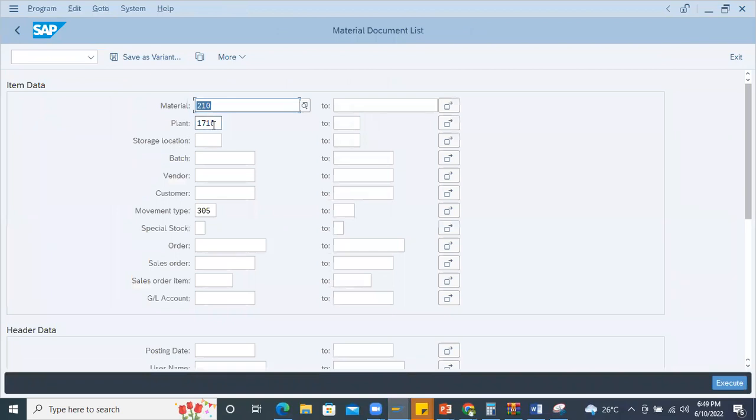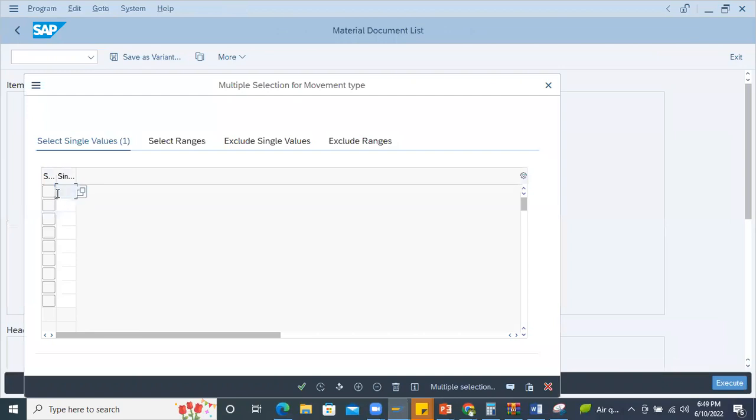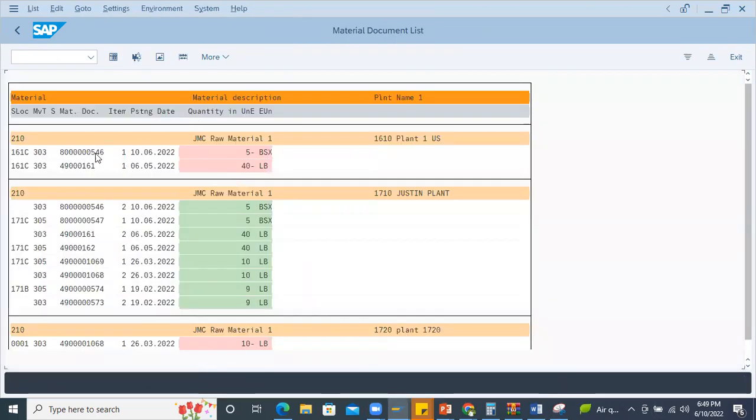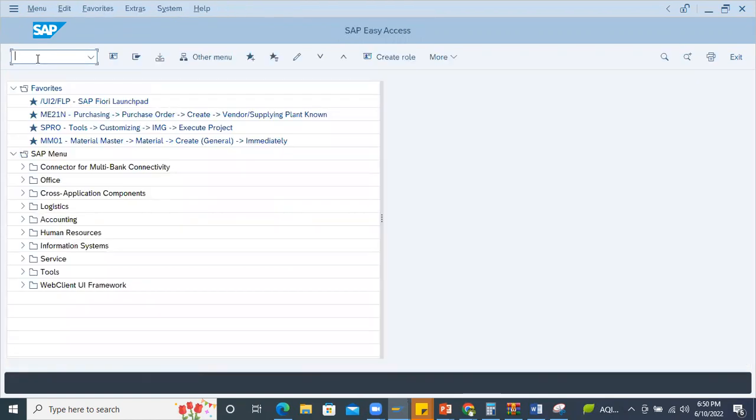For example, if I go here, remove this, enter 303 and 305, and simply execute here, for this 210 material you can see all the movements that happened from 303 to 305, and you can track it accordingly. If anyone asks how much is supplied from that plant by transfer posting and how much is received, and something is not getting tallied, if something is open in 303, then you can always receive it in the receiving plant. So that you can do. Okay, that's it about the transfer posting and STO process.